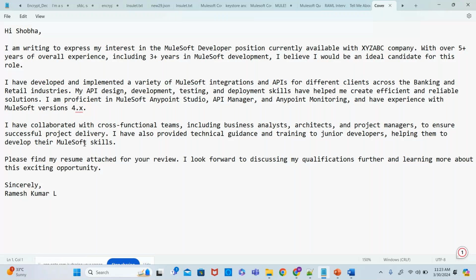I have developed and implemented a variety of Mulesoft integrations and APIs for different clients across the banking and retail industries. My API design, development, testing, and deployment skills have helped me create efficient and reliable solutions. I'm proficient in Mulesoft Anypoint Studio, API Manager, monitoring, Runtime Manager, and have experience with Mulesoft version 4.x. I'm telling my technical skills and my non-technical skills.